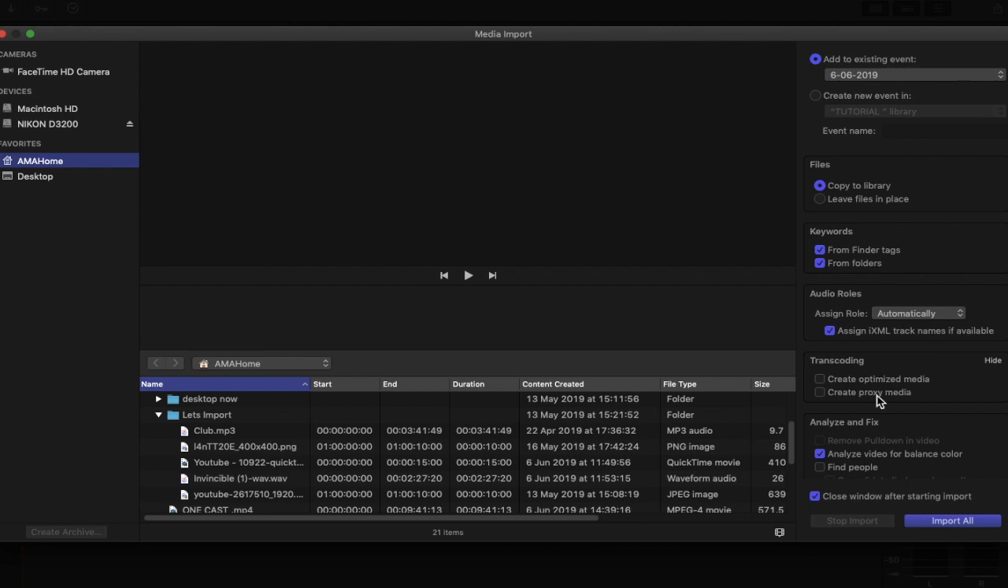Creating proxy media will allow you to edit with a low quality version of your media file, which will also help you when rendering your clips inside a project, and will save you time, especially if you're doing a small project. The purpose behind optimized media and proxy media is to speed up the rendering process within your project. Because we're doing such a small example here, I'm going to uncheck both of these, as both of these media files can still take up a lot of space on your Mac device.